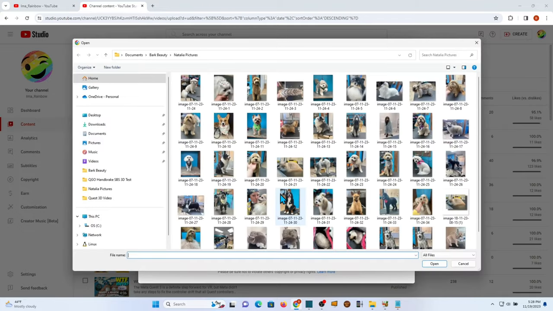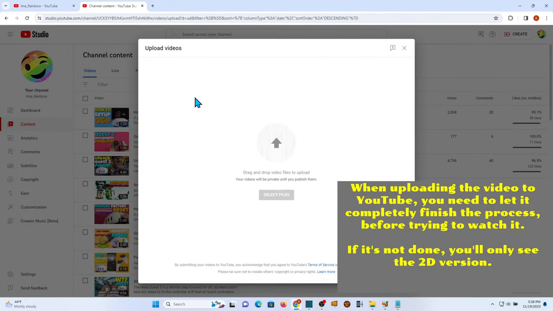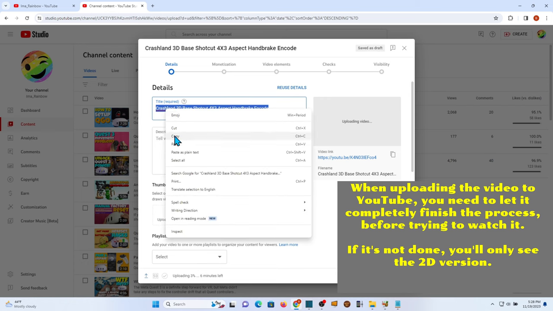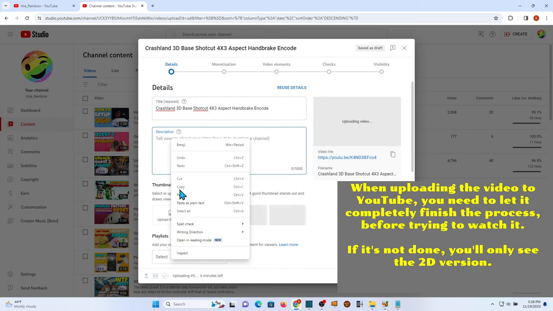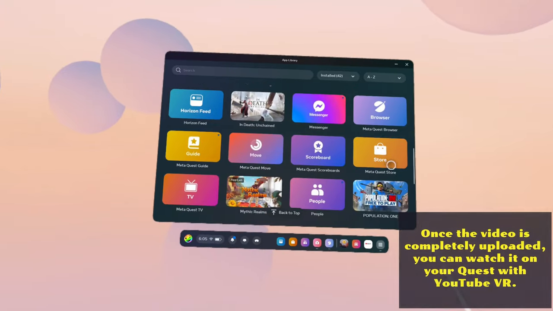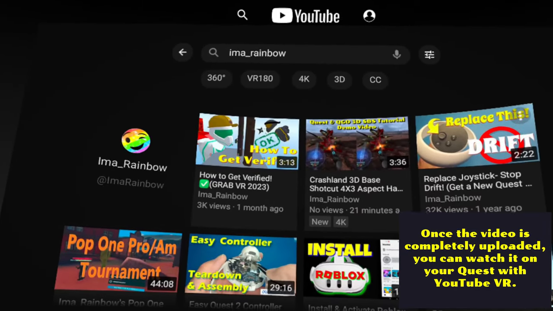Here's a YouTube tip for when you upload. The video will need to process a lot longer than a normal video. You have to let it complete the process before you try and watch. If you don't wait, it won't appear to be in 3D. This can take anywhere from half an hour to an hour, maybe more if you have a really long video. Once the video is complete, you can watch it on YouTube VR using your headset.